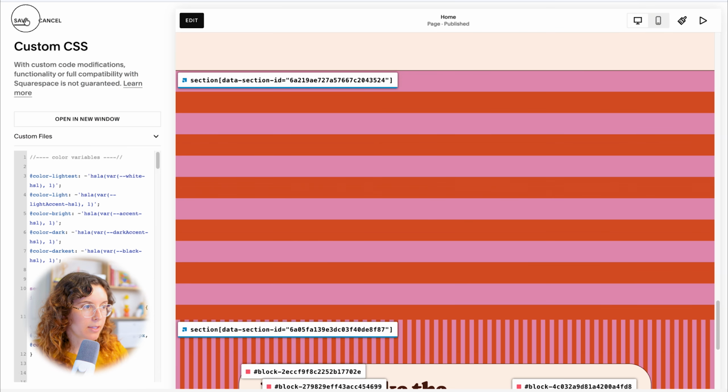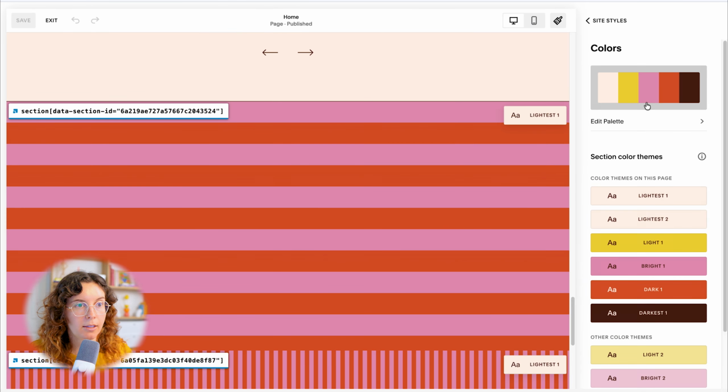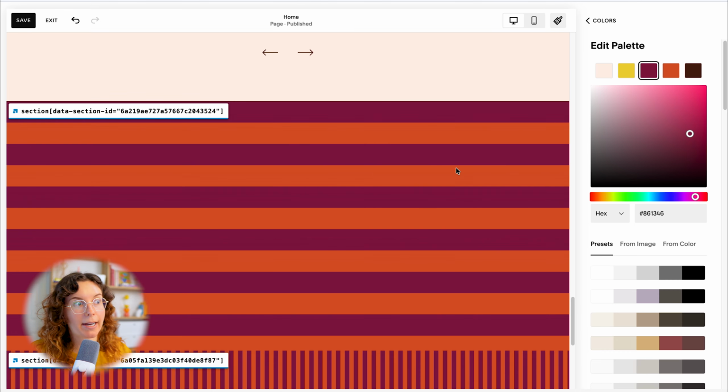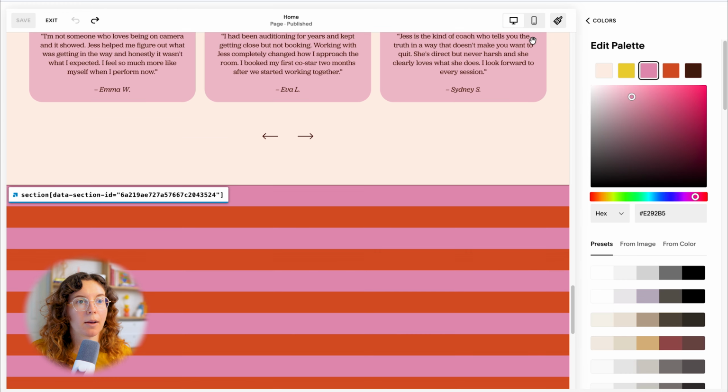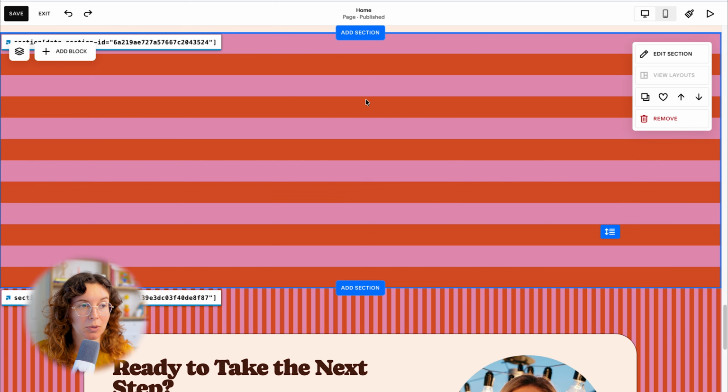And so the cool thing about this is if we go and change our color palette here, and we change this to be like this color, it automatically updates, and you don't have to change the code. You don't have to go and generate a new image. It will just automatically use these colors. So that is how you add a striped background to your Squarespace website.